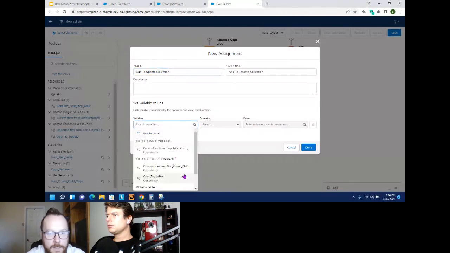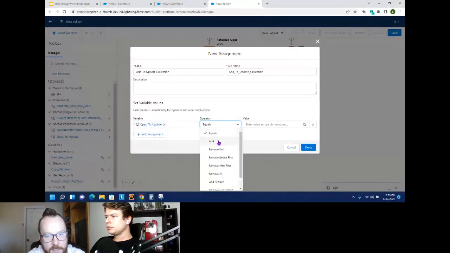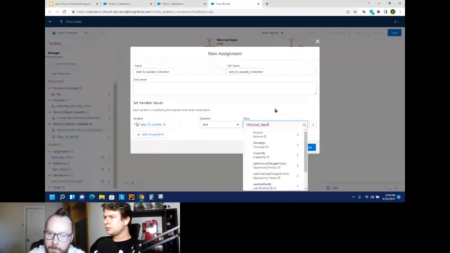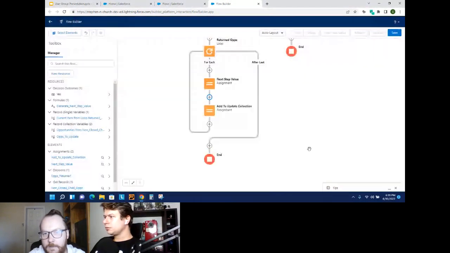So what we'll do is that empty record collection ops to update, we'll put that here. And we'll change this to say add. And then we'll do the current item. And don't need to click anything else. So select current item and click out. So this is basically saying in our collection of opportunities, add the current record in the loop that we just changed. So I'll click done.